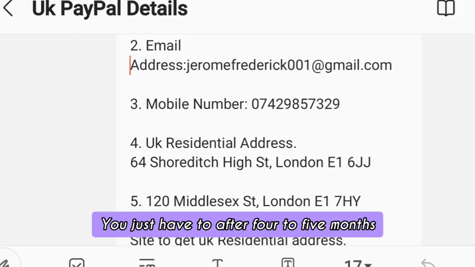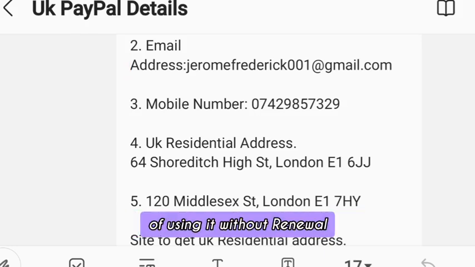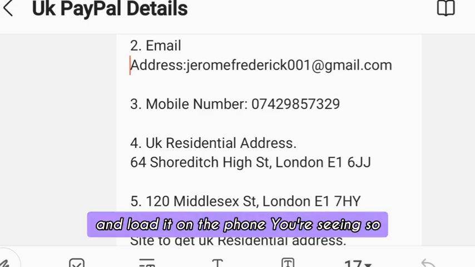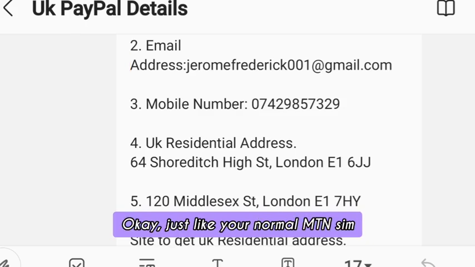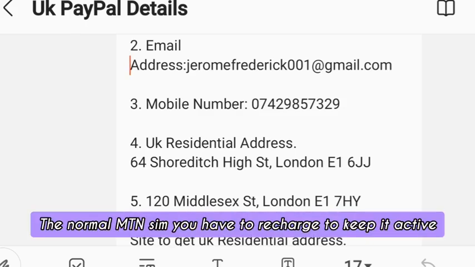You just have to, after 4 to 5 months of using it without renewal, buy airtime and load it on your SIM so that it will keep the SIM active. Just like your normal MTN SIM, you will have to recharge to keep it active.